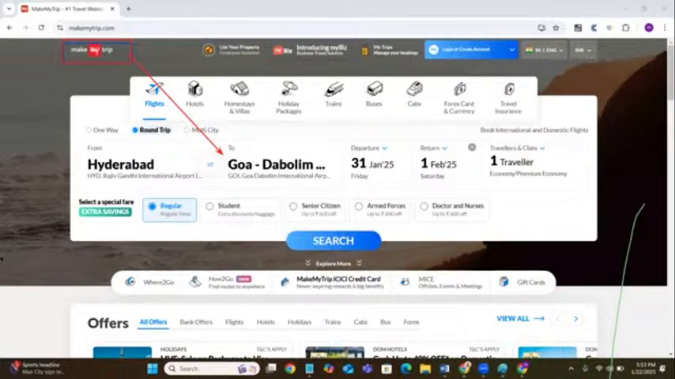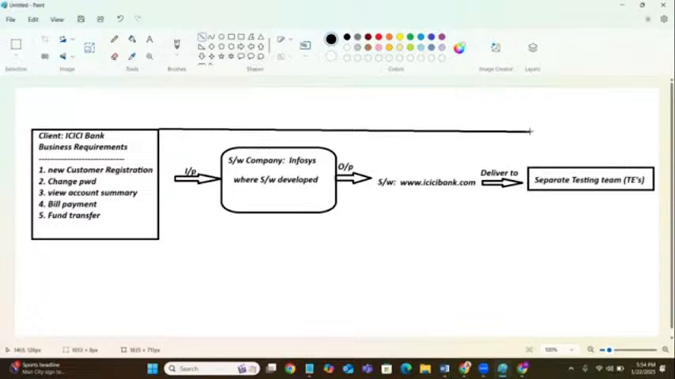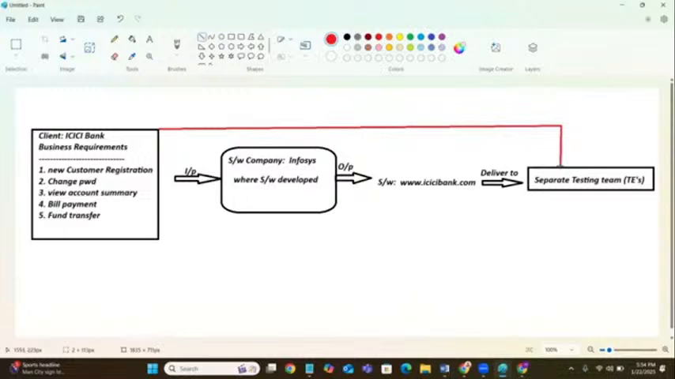Similarly, take our diagram here. Say software such as icicibank.com is given to you and you want to test it. You can't take your own expectations. You should not take your own expectation. What you have to do is refer to the client requirements for the application, and according to that, we have to go for the testing.